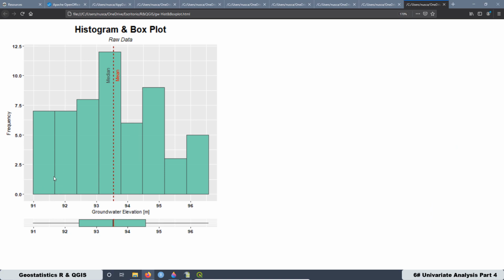Then, as you can see in this graph, the distribution is pretty normal. This distance from here to here is pretty similar to the distance from here to here. And we have also the box more or less at the middle of the graph, and the median and the mean are almost at the same position. It is also indicative of a normal distribution of the data.